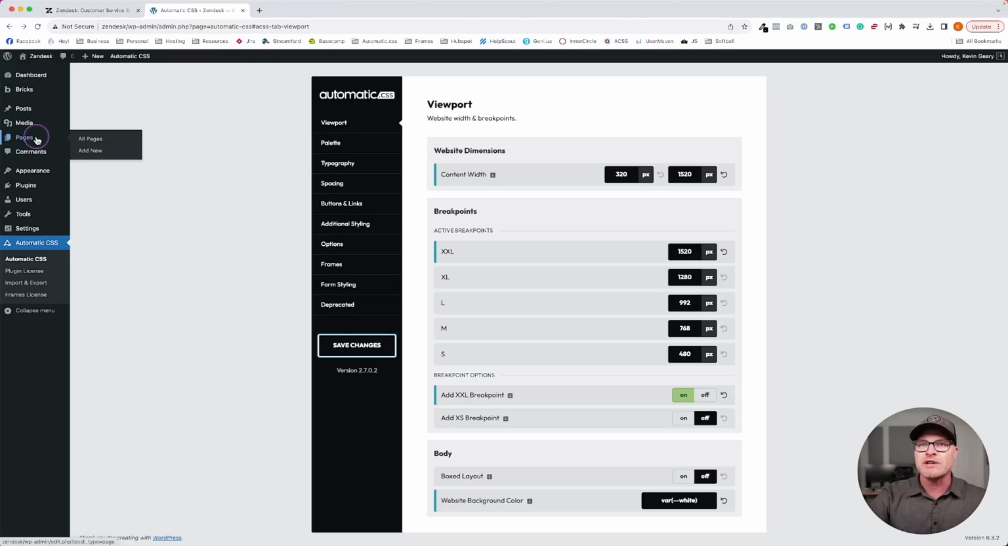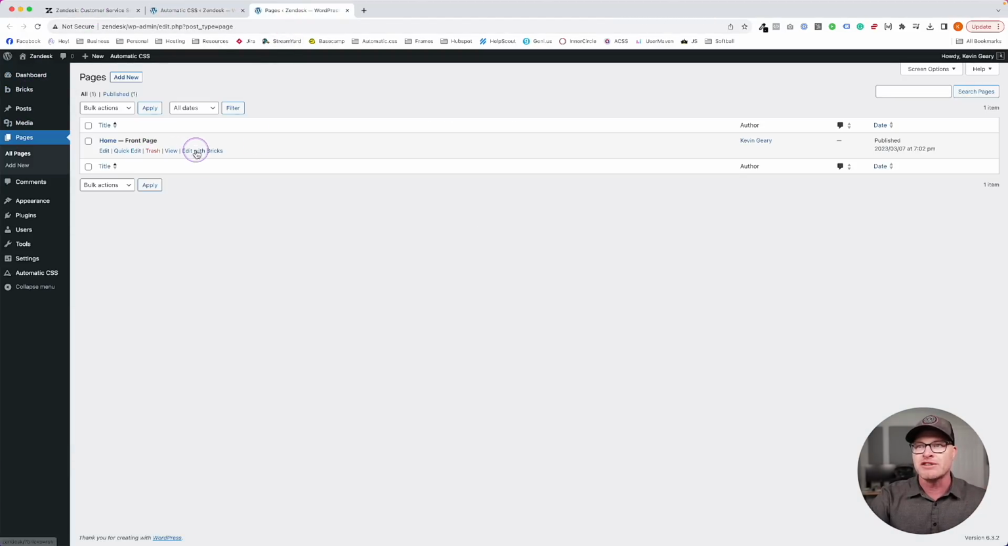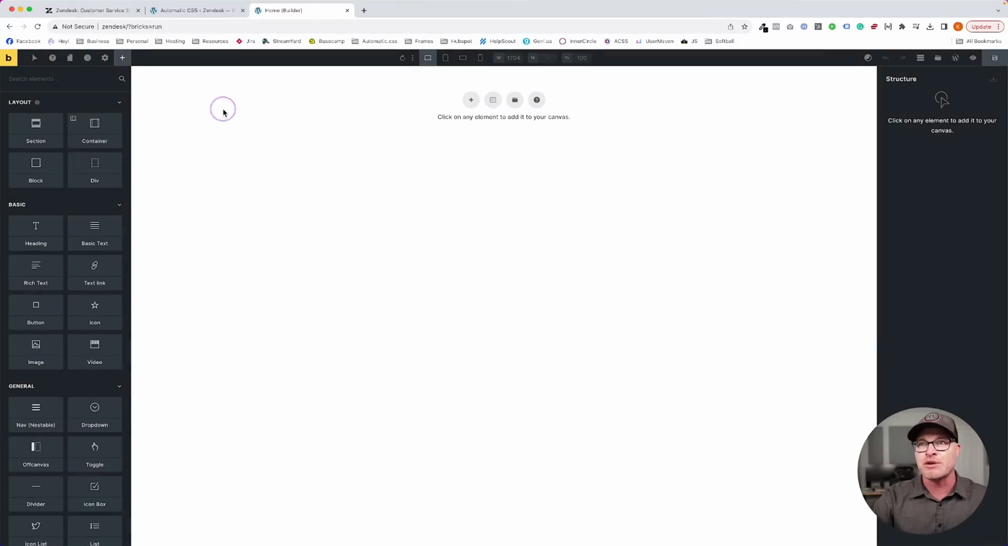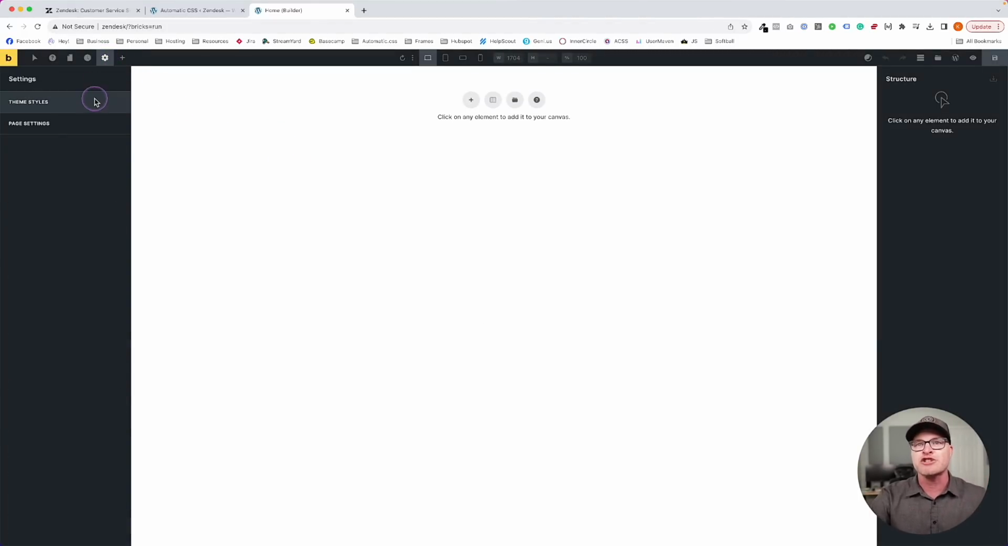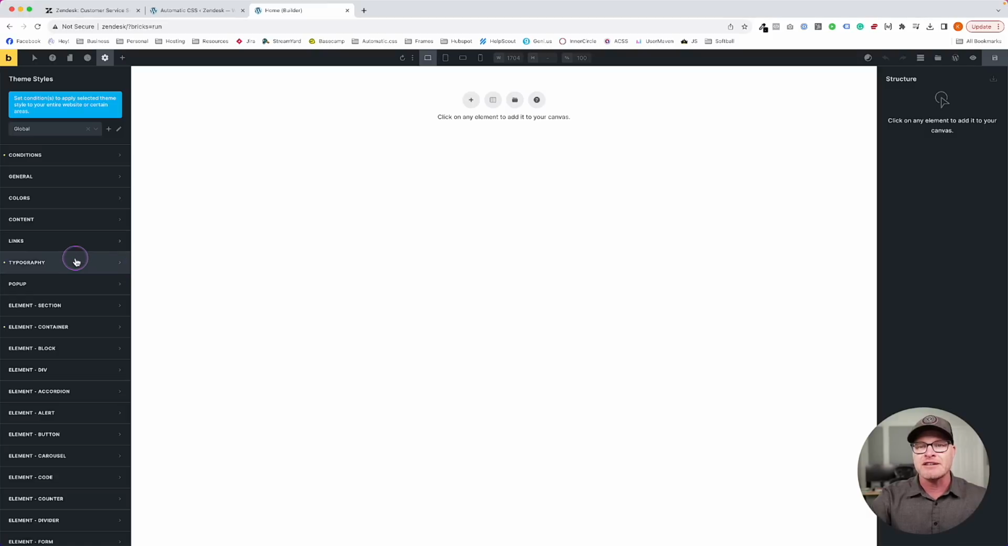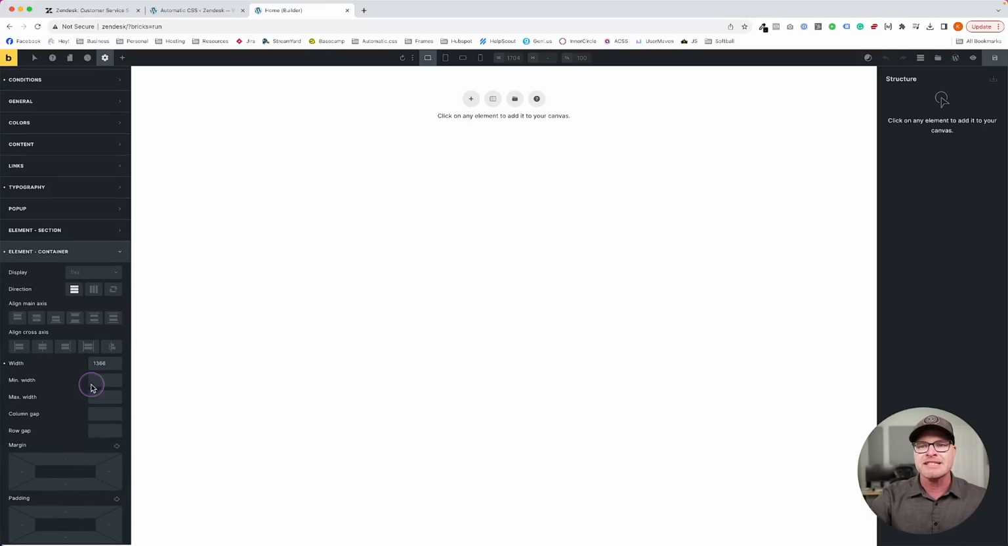But I really need to get into the Bricks builder now and see what's going on inside Bricks. Are our fonts set? Is our content width set inside of Bricks? Let's go check that out. So I'm going to go into theme styles here. I'm going to go down to element container, and I see a raw value here. One trick is if you want your website width in Bricks to always sync with Automatic CSS, you just use the content width variable, and now it's automatically synced, and they will always stay together no matter what.